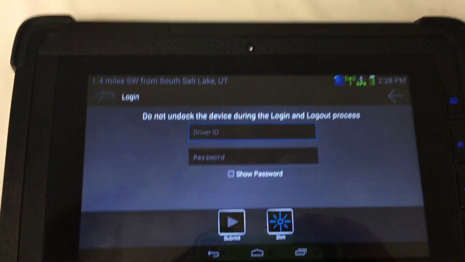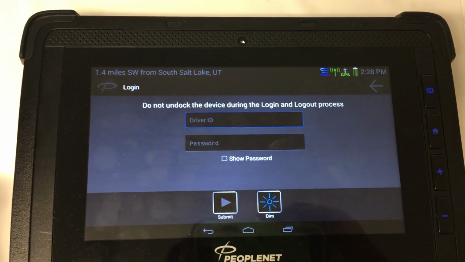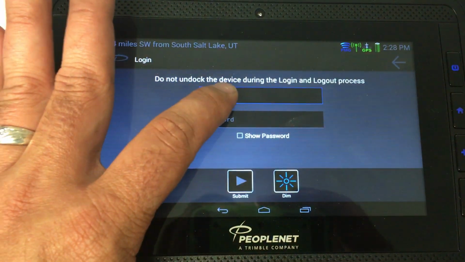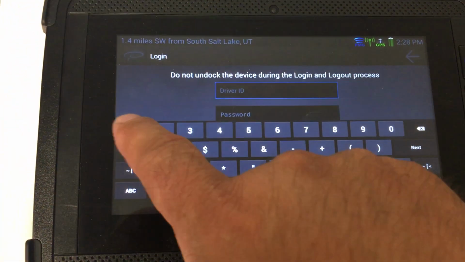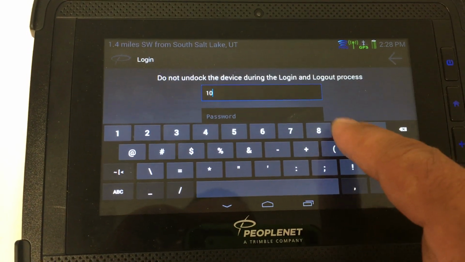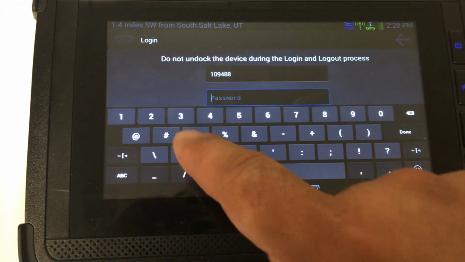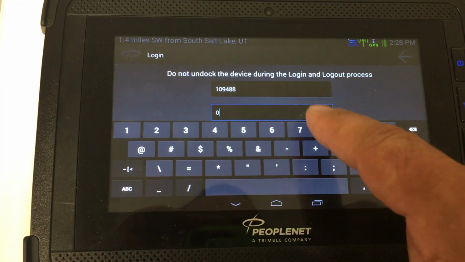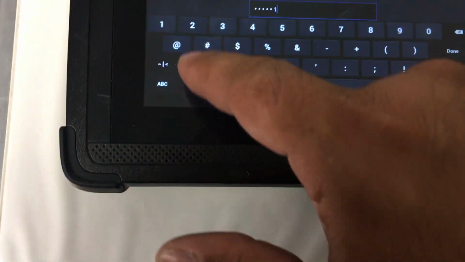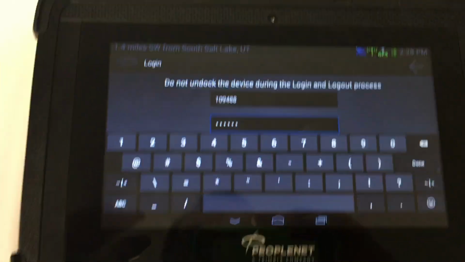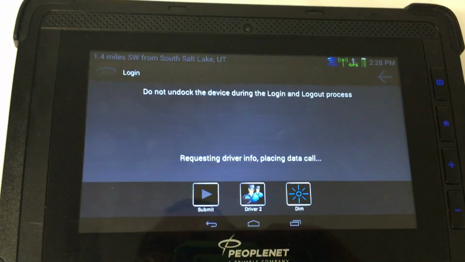Hello, this is a video that will show the day in the life of a driver using the People Net onboard computer. We start off by putting in our driver ID, which is our employee ID number. And then our password, which is your hire date. Once that's been inputted, press the down arrow and push submit.